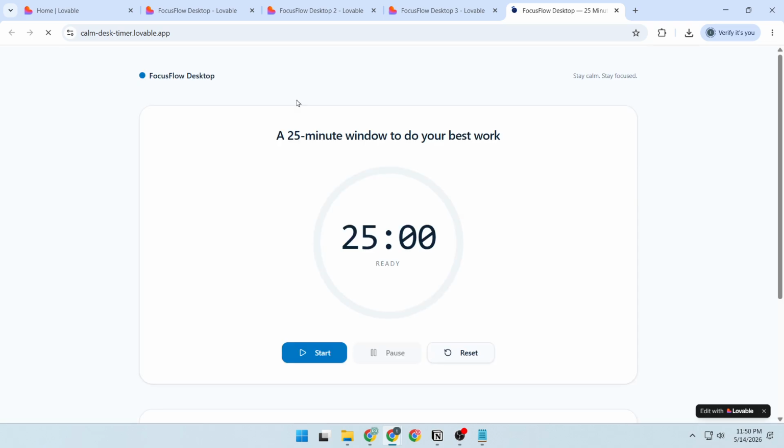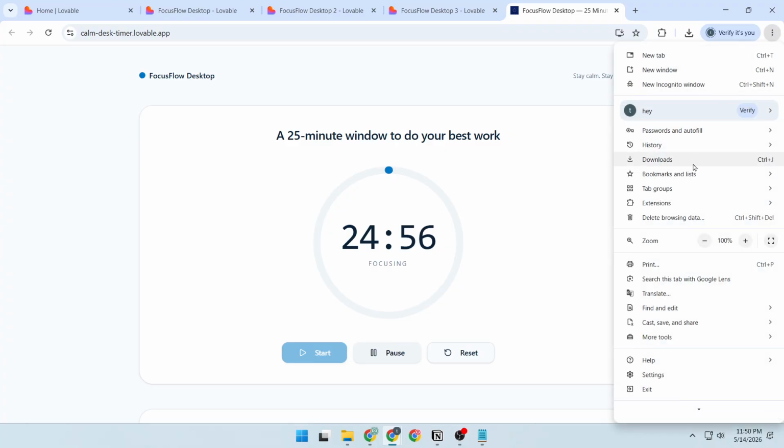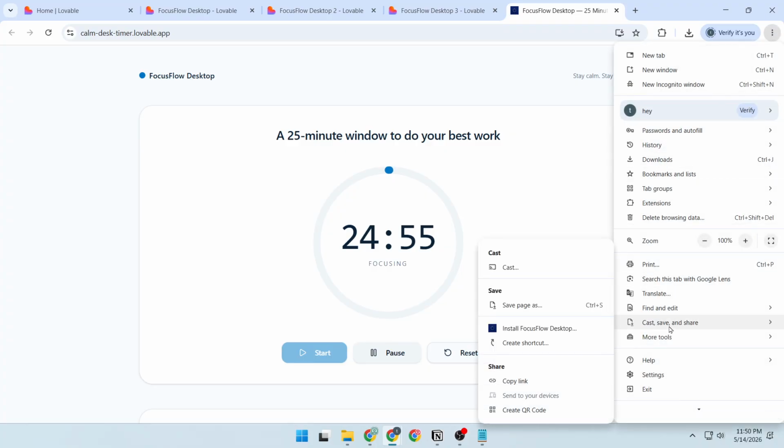Move your eyes to the top right corner of the Chrome window and click the More button, which looks like 3 vertical dots. From the menu that drops down, click the option labeled Cast, Save, and Share. That will open a sub-menu. Inside the sub-menu, click Install Page as App, with the 3 dots at the end.